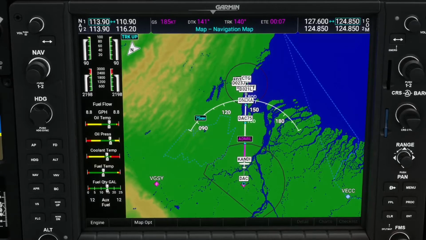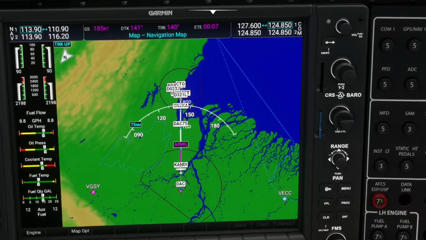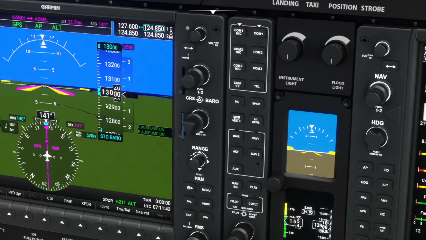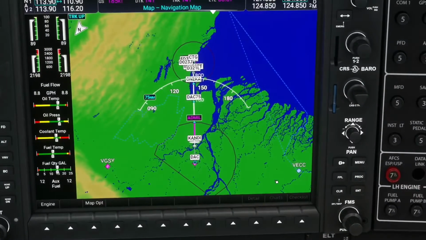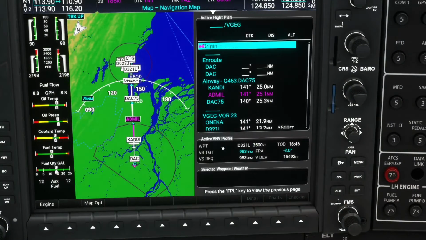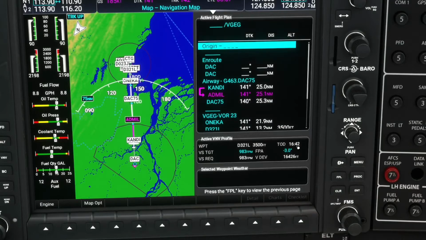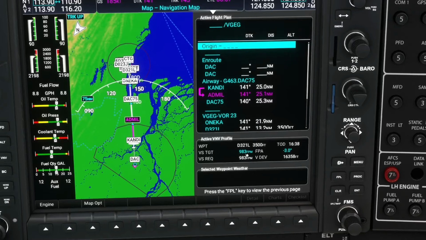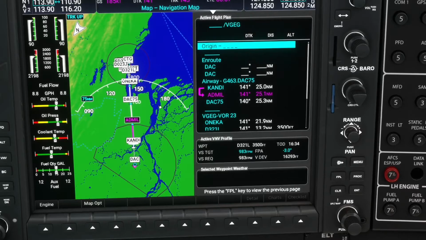And if we go to the approach here, you can see we're back using the VNAV for the NXi, and you can see 3,500 feet is the target altitude for VNAV. And if we go to flight plan here, you can see it's looking for that waypoint there at 3,500 feet. And it shows our top of descent is in 16 minutes. And that's going to be the descent profile to get down to that altitude. So we'll use VNAV to get down to that altitude.